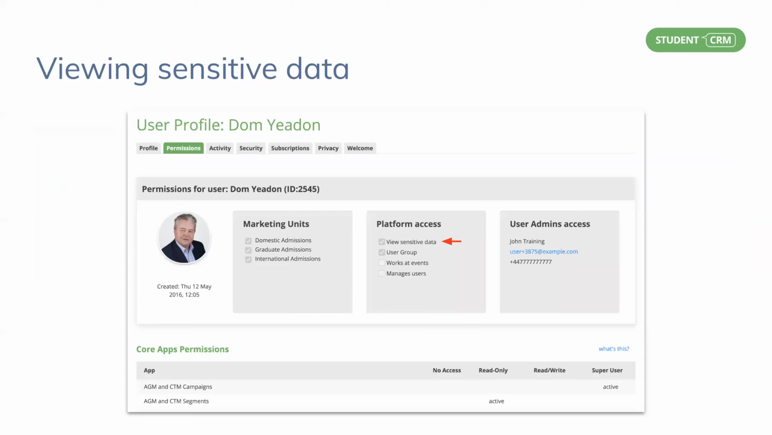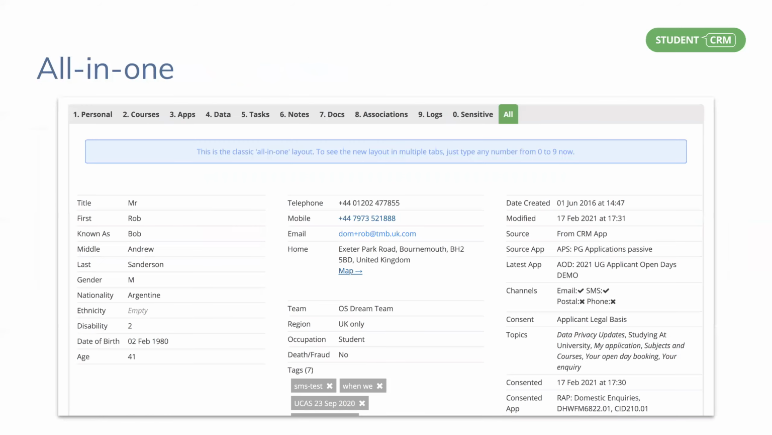And in order to get access to sensitive data, you need to check that this is checked in your platform access profile. If it isn't, then simply contact one of the user admins on the right-hand side.